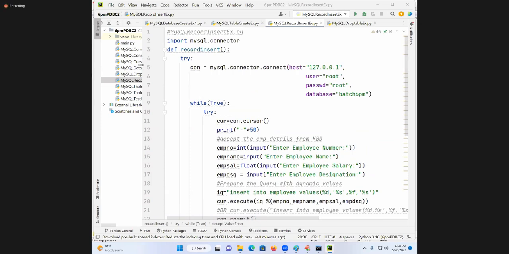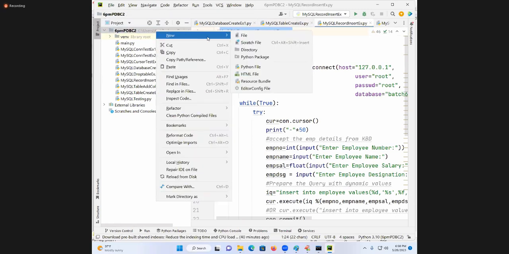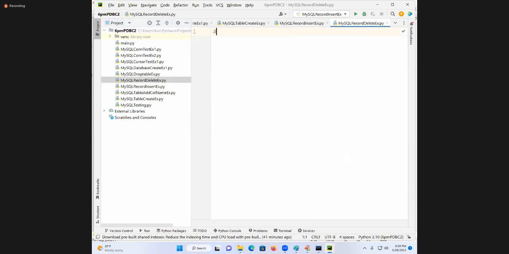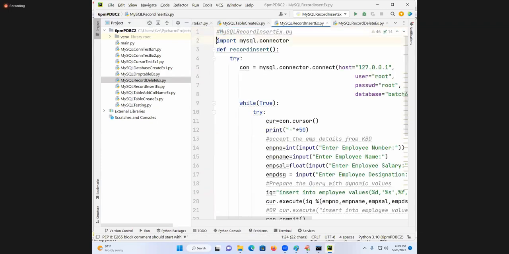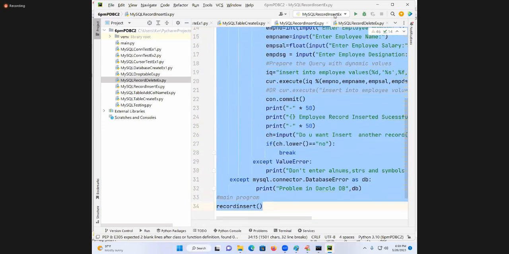In the same place only I will do the change. Try to take students. I will take the MySQL insert example. I will take the delete example. So see that MySQL record delete example.py. So try to paste it. Got it. MySQL insert example. Take the same thing as this. I'll try to do some small change, guys.